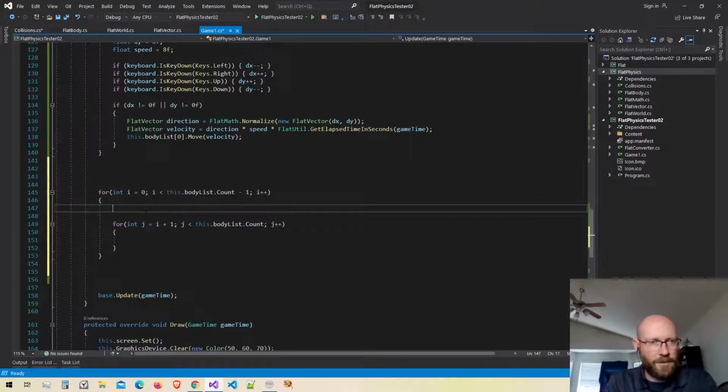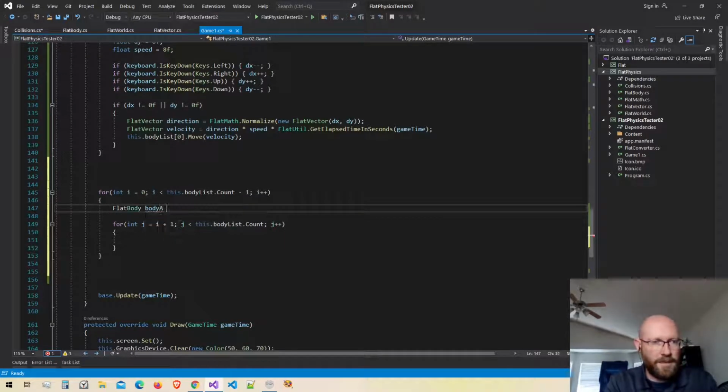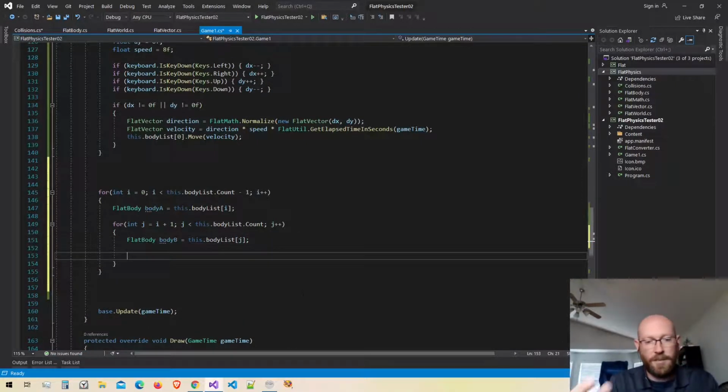So in the first for loop, we're going to get a flat body. I'm going to call this body A, and that'll just be the body list at index I. Then in the second for loop, we're going to get another flat body, and that'll be body B, at index J. So we have two bodies, and now we can start comparing them.